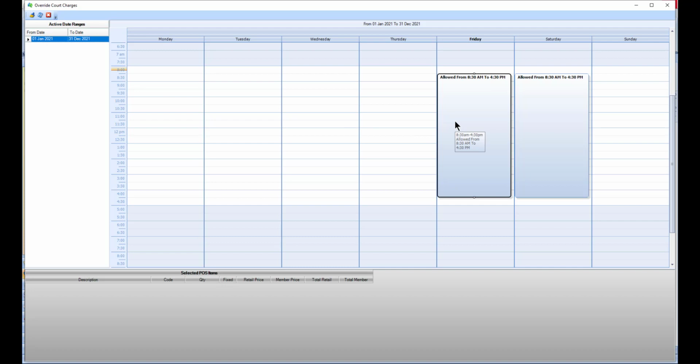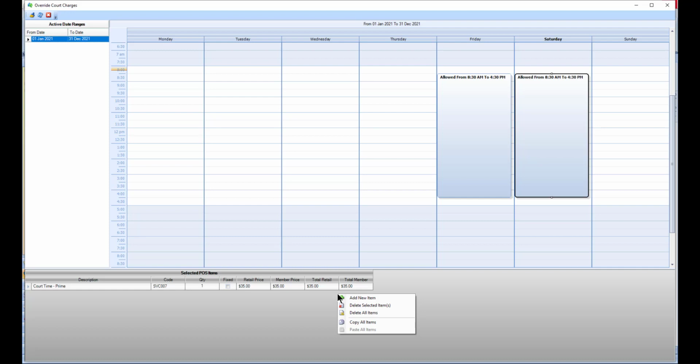You can also utilize the right-click options, including to copy and paste time ranges. The product sale will only be allowed during the selected hours. Select the time range on any of the day columns. On the selected POS items part of the screen, you can right-click and add new item. Select the POS item, i.e. product, in the description column.